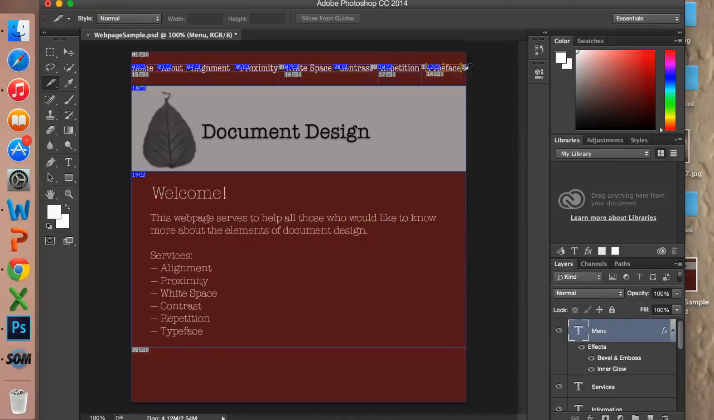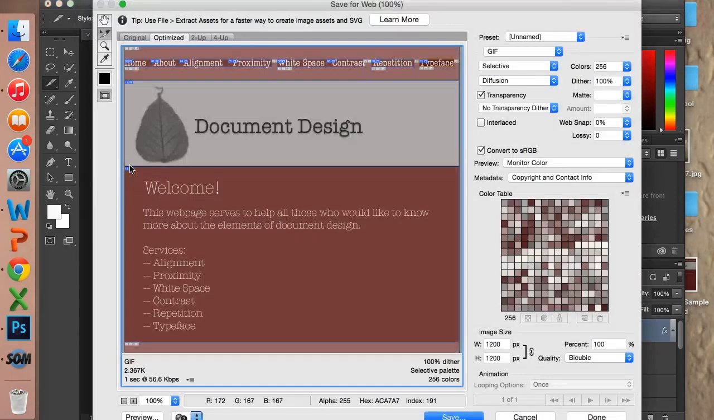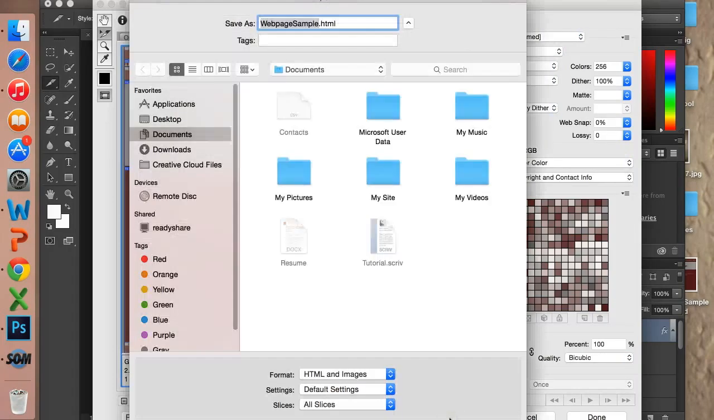What we're going to do next is save this for the web page. So at the top of the page under File, click Save for Web. This way it'll place the document where it needs to be in order to be imported into Dreamweaver safely. So none of these settings need to be changed. We're just going to click Save.